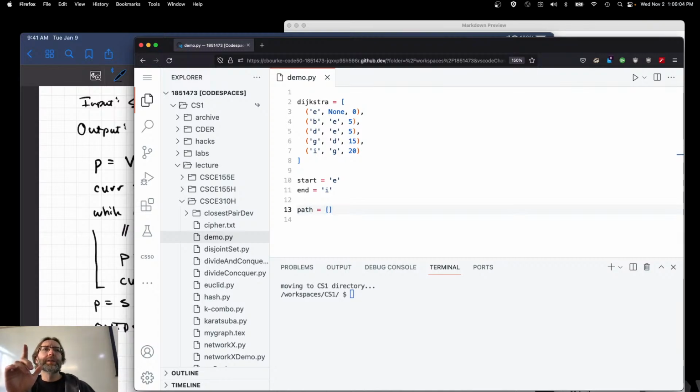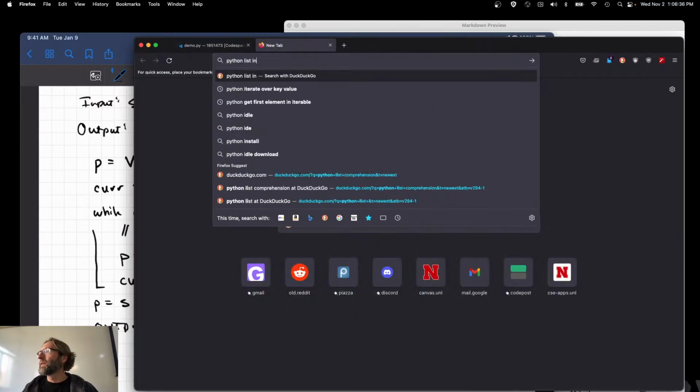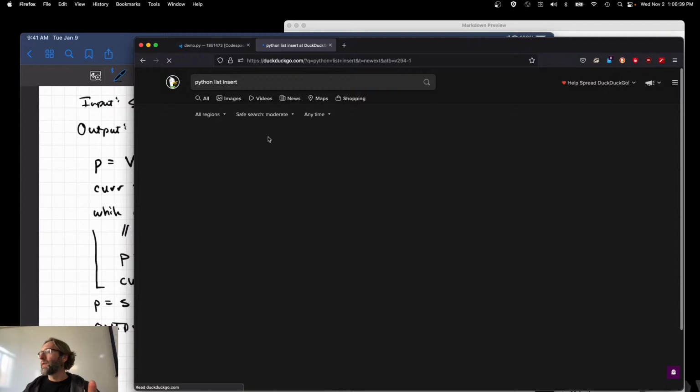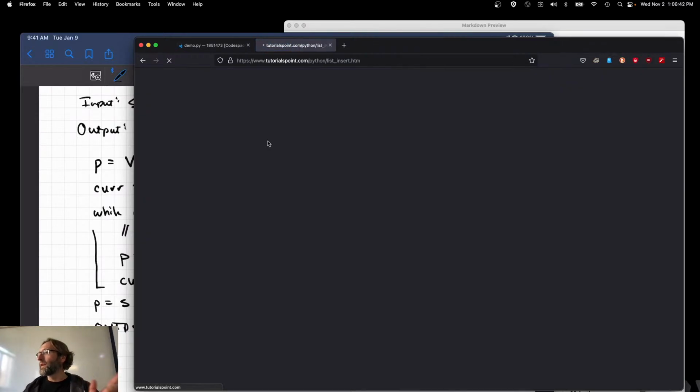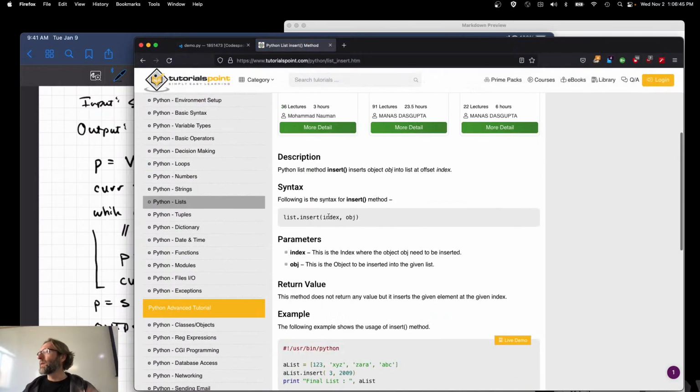And how do we insert something at the beginning of a list in Python? It's not append, that's at the end. You can append and then flip it. Insert, is it? Python list insert. You give it the index and then the object. Index, yep, index and then the object.